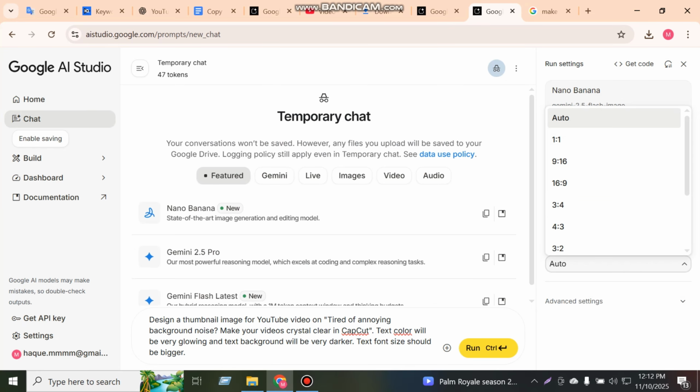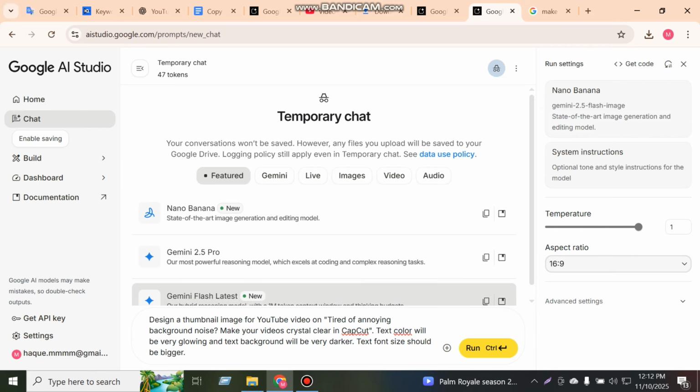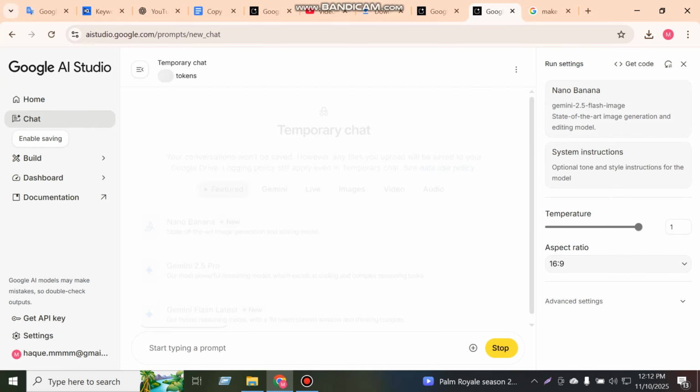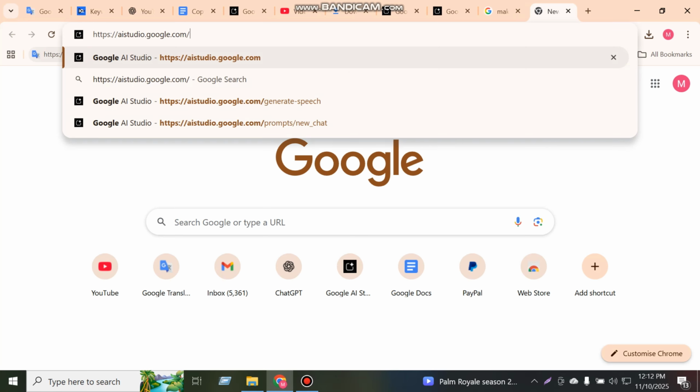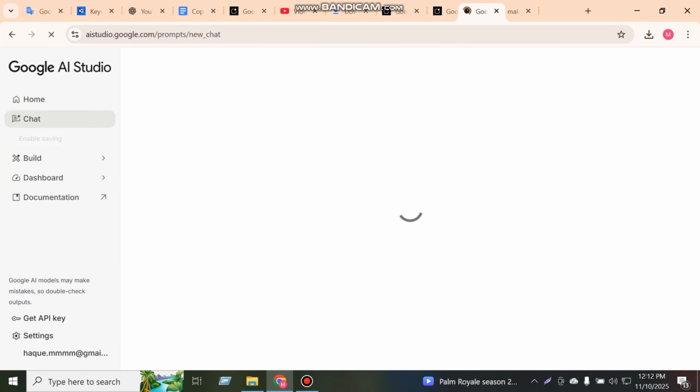Also, we need to fix the size. For a long video, you can set 16 and 9, and for a short video, 9 and 16. So I have long videos. So let me select it and then run. And I will choose more commands, more thumbnails too.